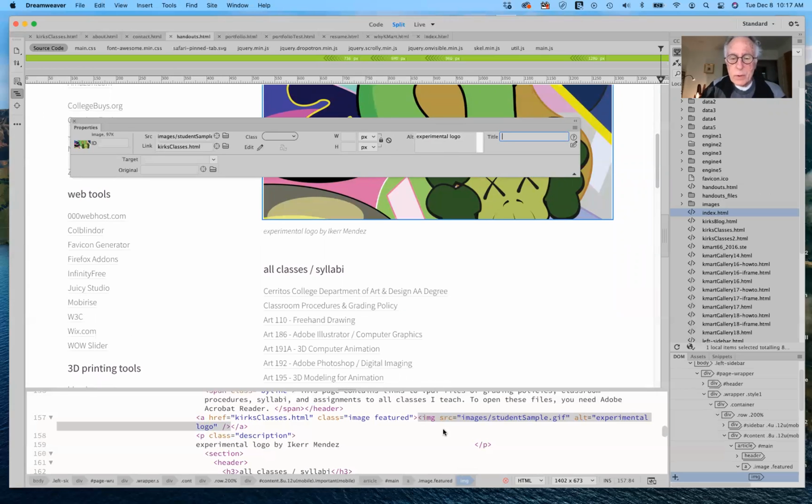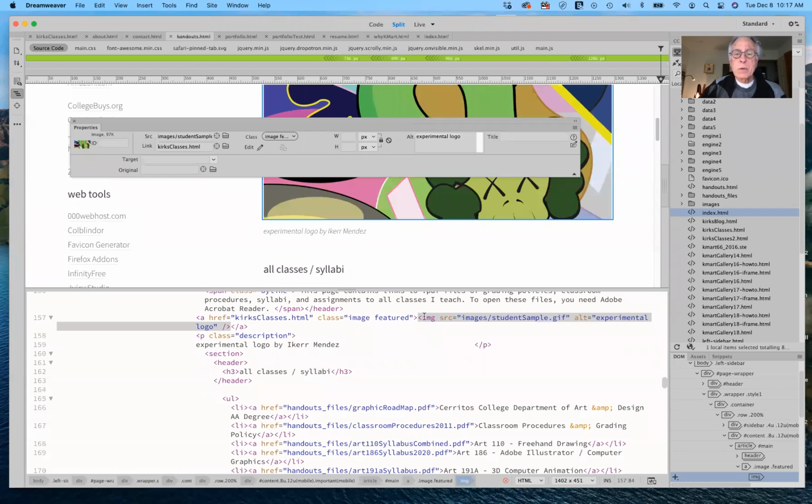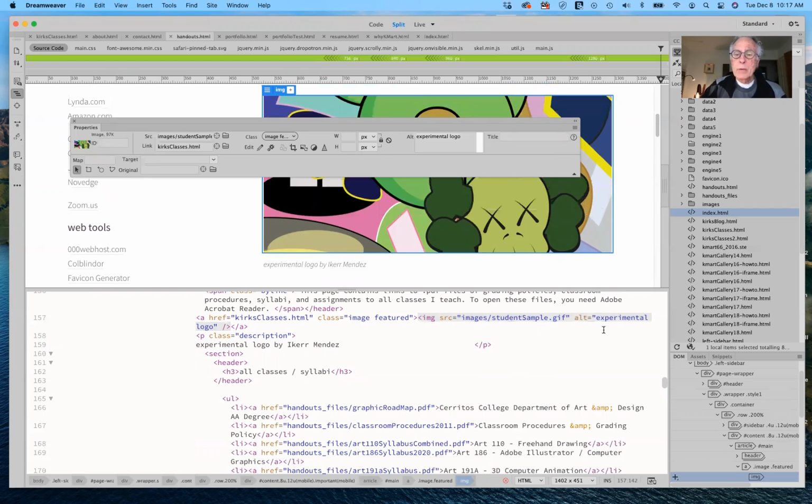And then if you look at the code view, let me pull this up so you can see this a little bit. Okay. Notice with the image selected, we have image source, and you'll notice that it's in my image folder, and the title of it is studentsample.gif. And you'll see that after the quotes, we have alt equals, and then in quotes, experimental logo. So you could also, if you wanted to, add your alt tag in the code view as well. But it's easier if you just select the image and then do that in the properties panel.